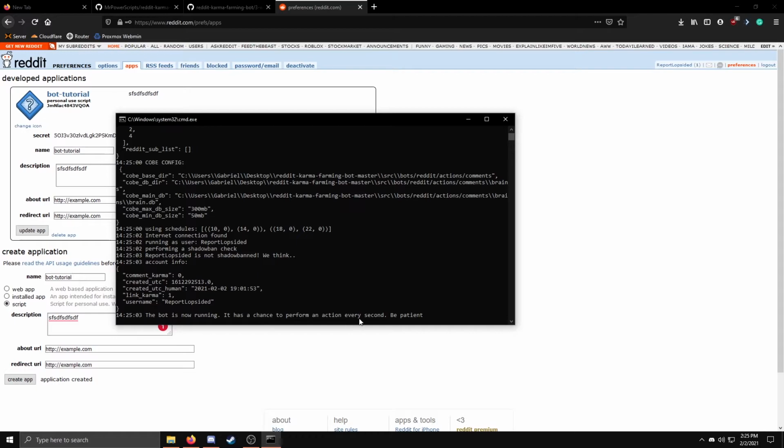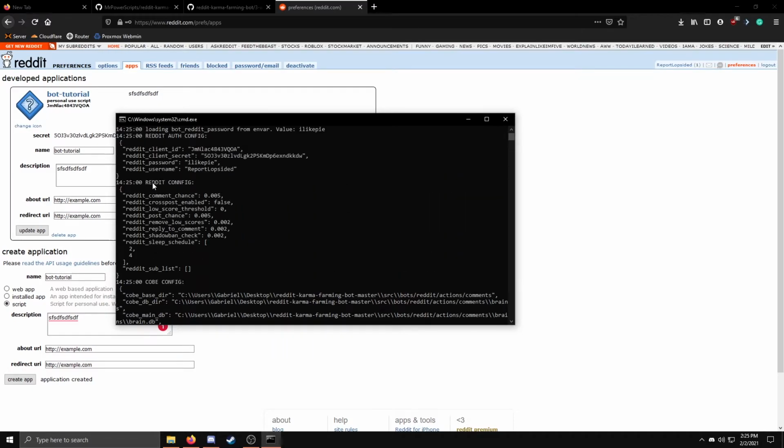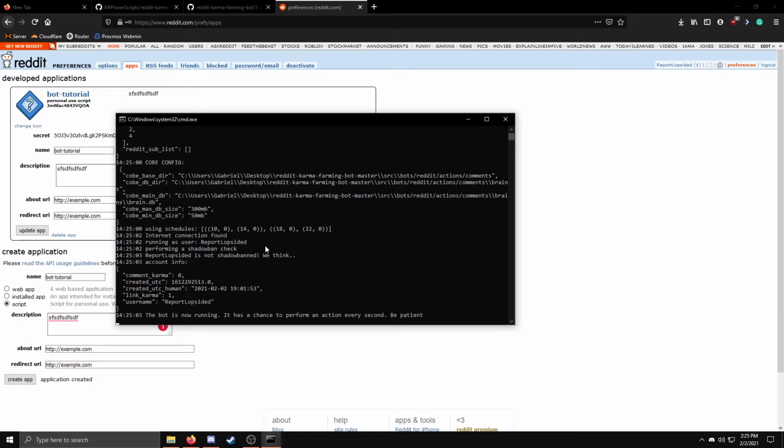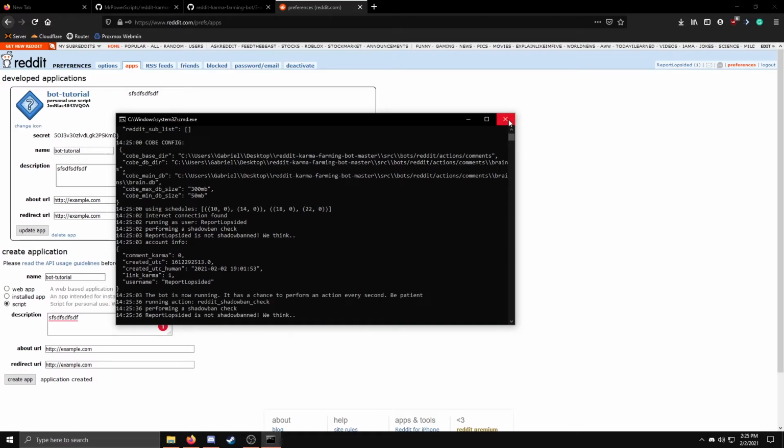It has a chance to perform every action every second. Be patient. It has a shadow ban check, stuff like that. It checks for internet connection. It shows your config. See, you can edit the config. I'm gonna show you right after. Oh look, it did a shadow ban check, so you can just X out.